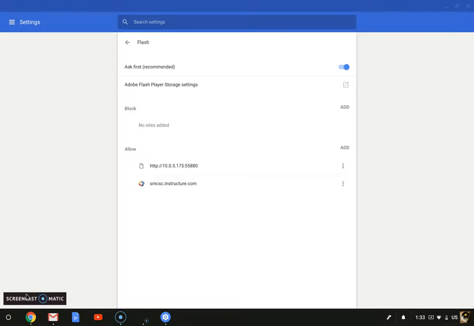Again, you need to do this on your Chromebooks, and it also needs to be done on your students' Chromebooks. So maybe you want to walk them through this process if Flash is not working for them.